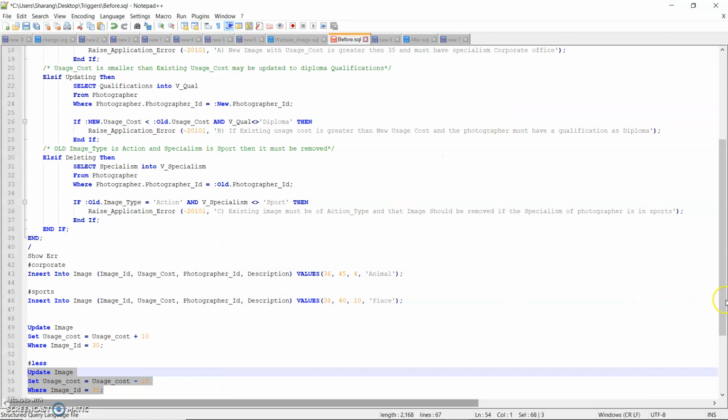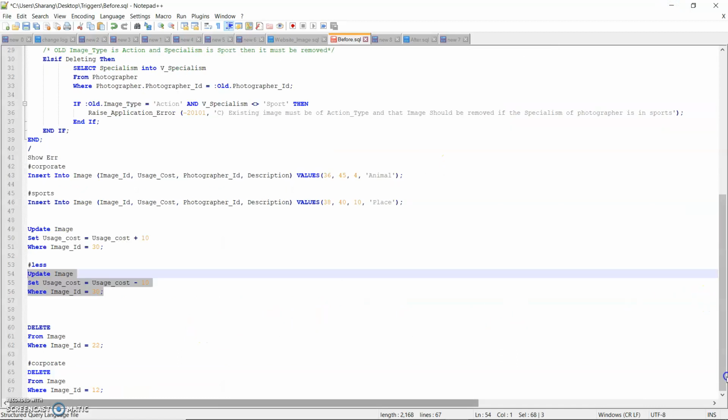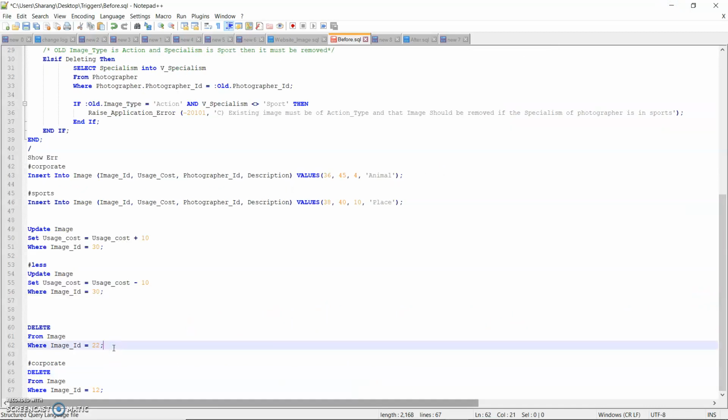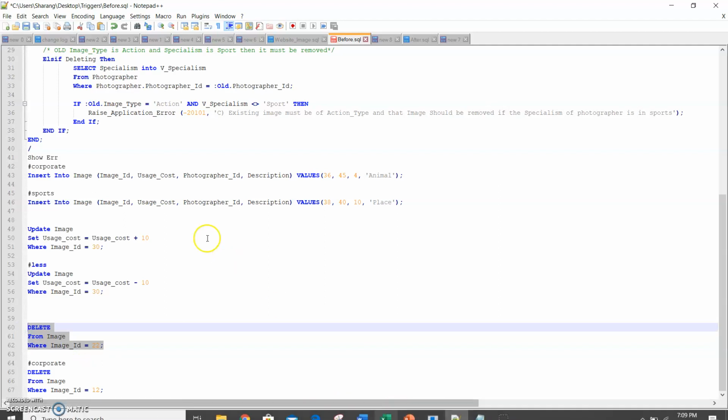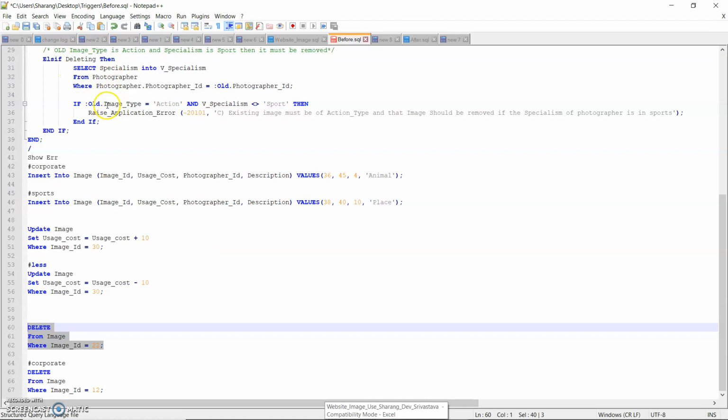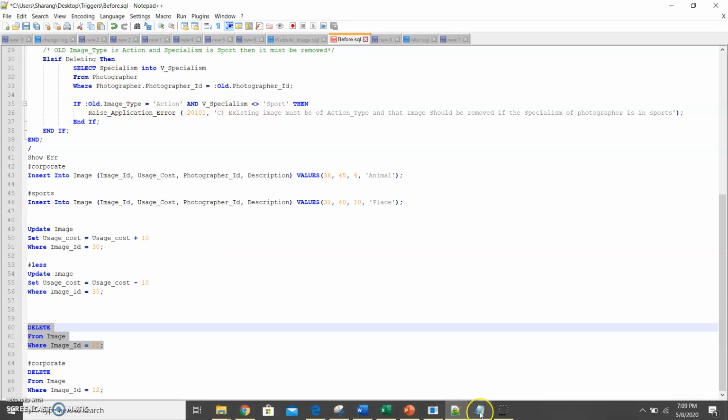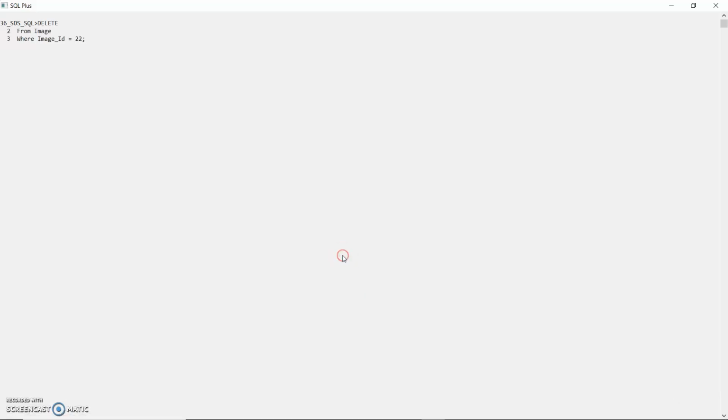So my third case is deleting. So delete from the table name where image ID is equal to 22. Let's see if it deletes. So the condition you can see here is that the old image type must be of action and specialism must not be in sports. So it gets deleted.